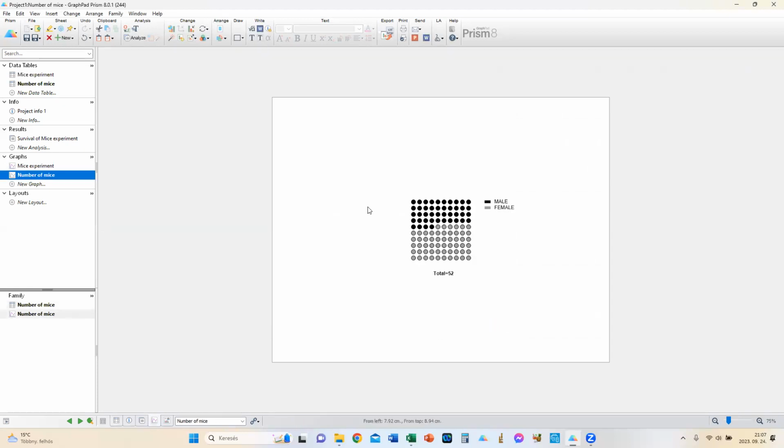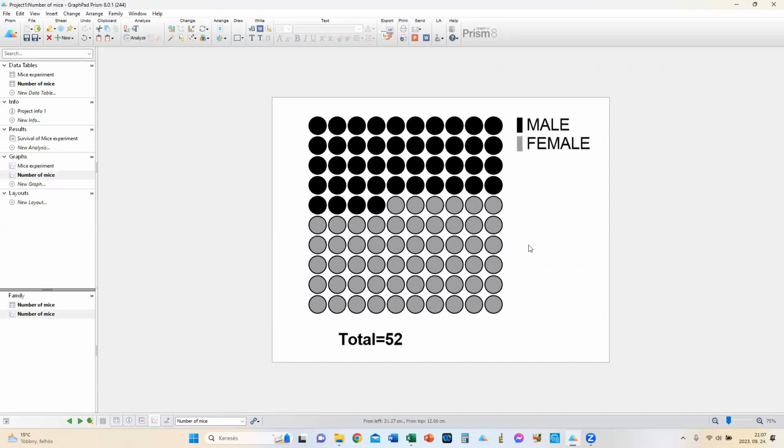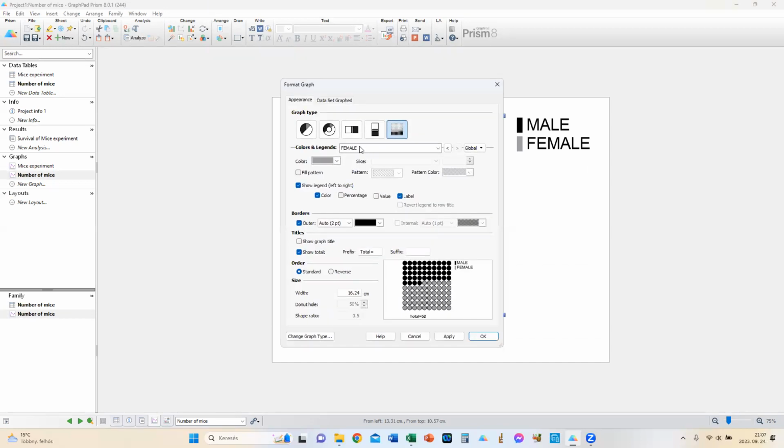Again, the same thing happens. You really need to resize the graph. Right-click into the white part, resize the graph to fill the page. Now you see that I really don't like these borders, so I'm going to remove them. If you double left click in the graph, then the colors and the legend change all the categories, and you can remove the other borders.